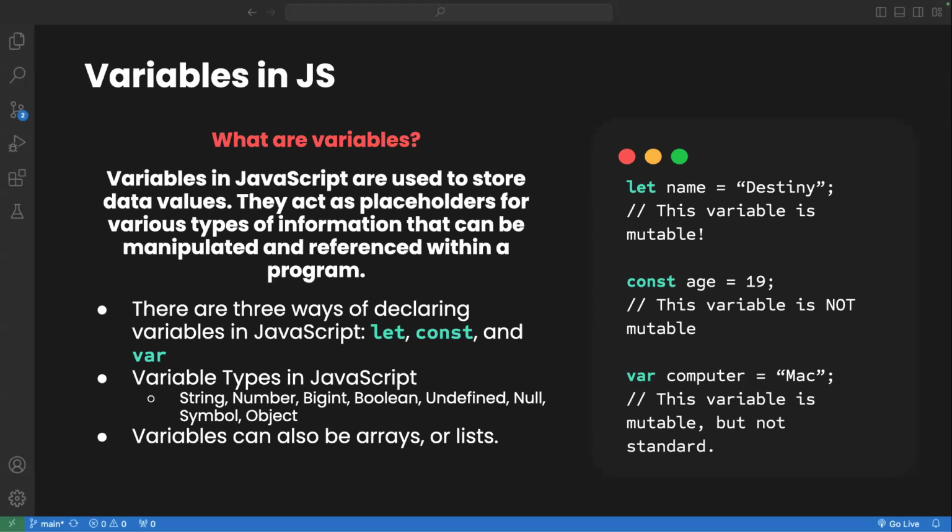And so these are some examples of how you can define your variables. For example, like we saw before, you can do let name equal Destiny, and this is a variable that contains the string Destiny. And this one is mutable, as opposed to const here.